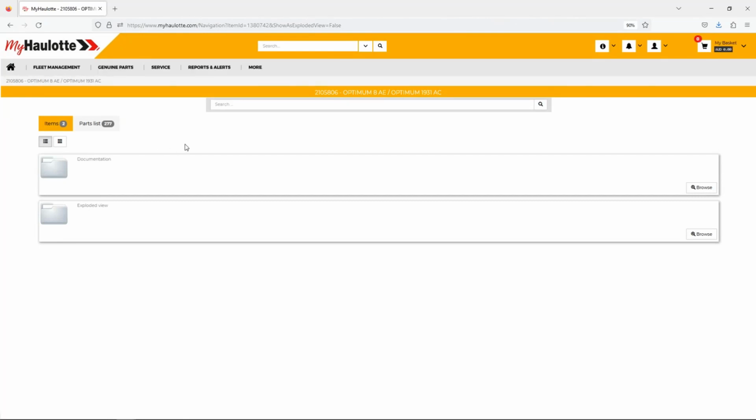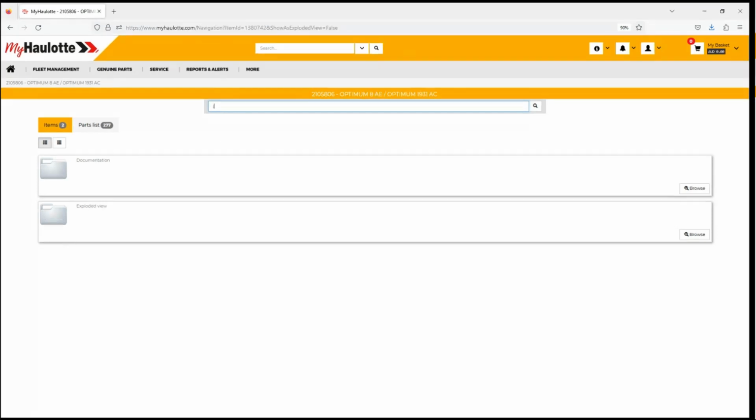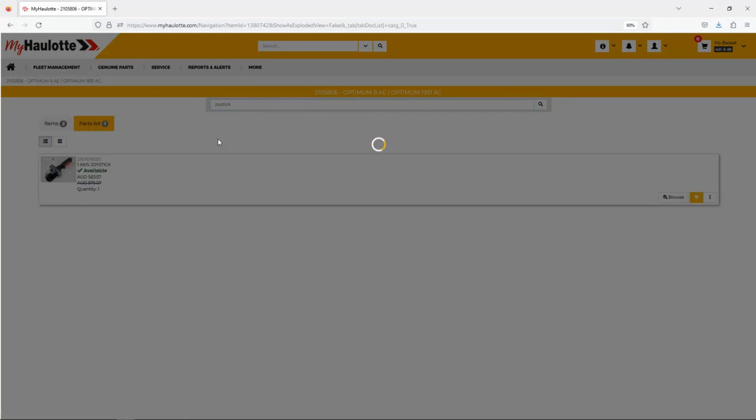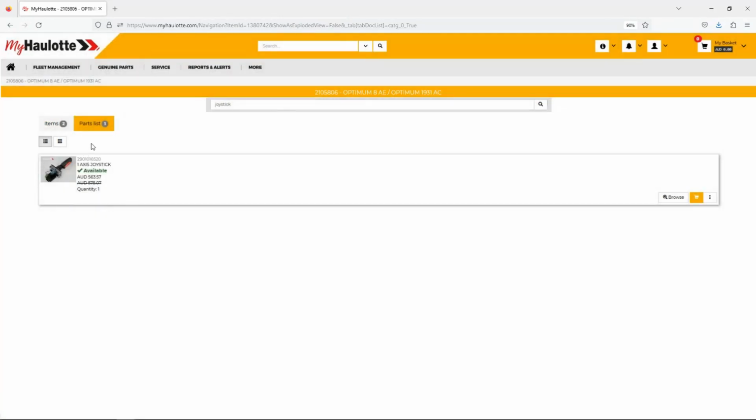The number in the parts list shows how many parts are linked to the serial number of the machine and be part of your search criteria. Let us do a search for something simple, like a joystick. Type in your part description and press enter. Here is the search result, which is the joystick. It shows the quick information you may require to place an order. You can click on the item to go to more detail if required.